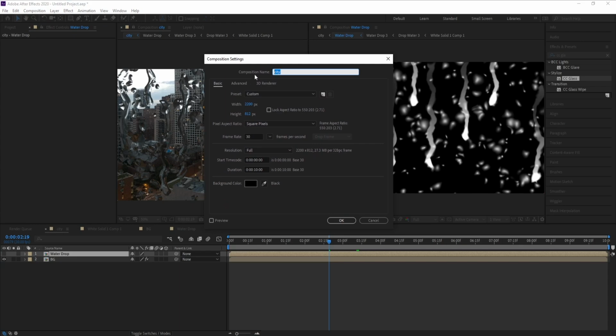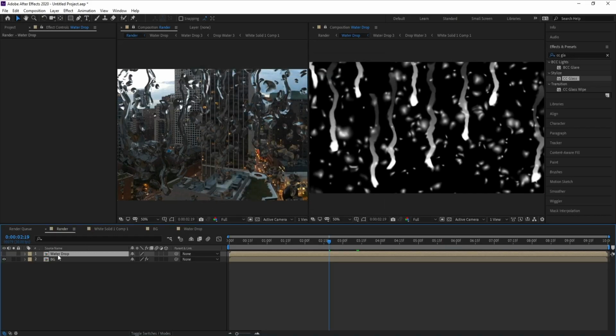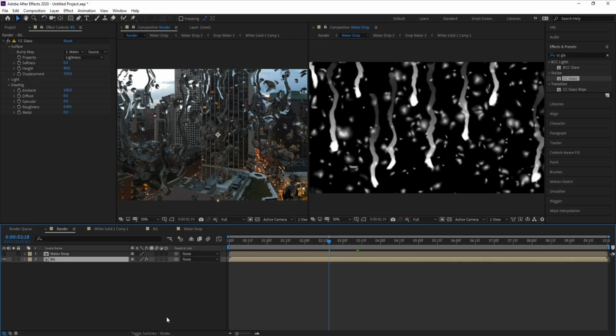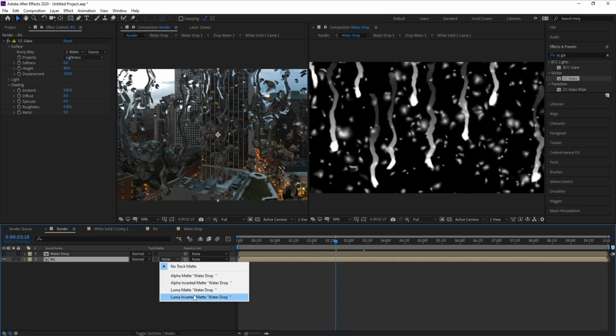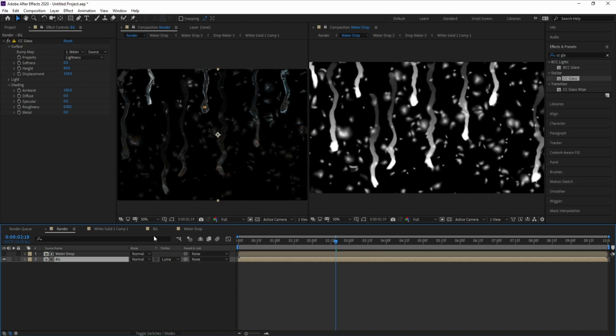Okay, let me name it background, not background, render. Okay, I'll go to render and I'll go to background and toggle switch. Then I'll go to none and set none to Luma matte, like this.